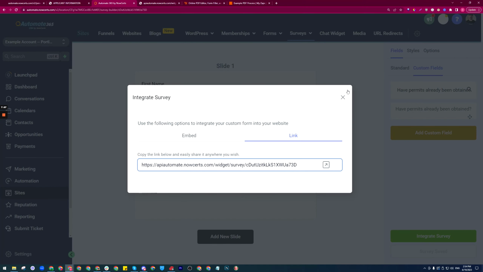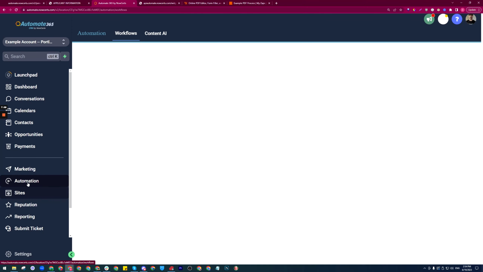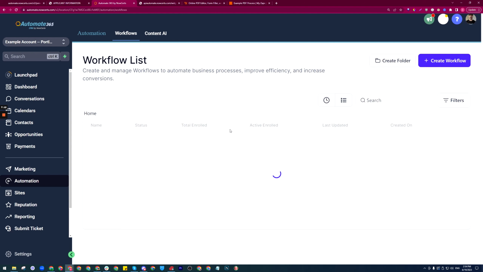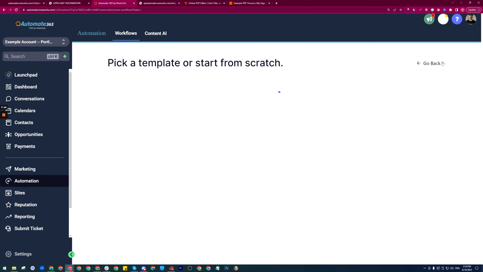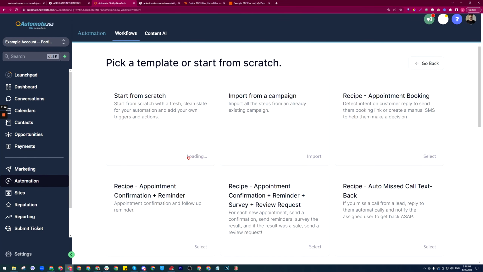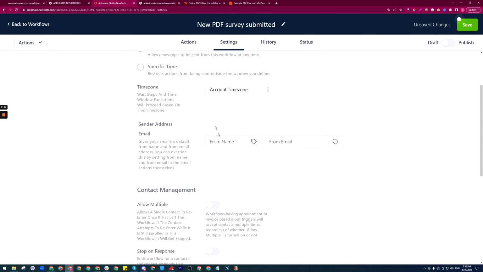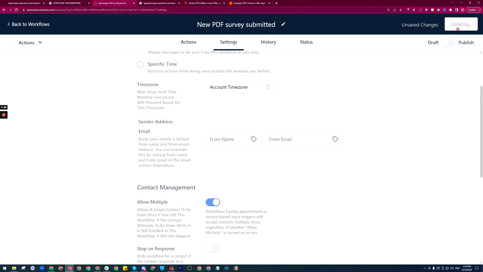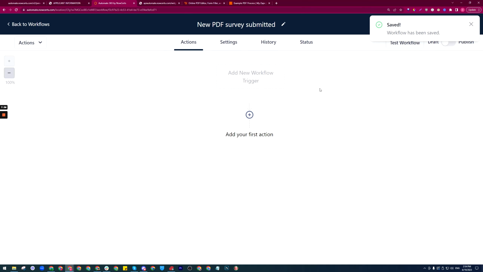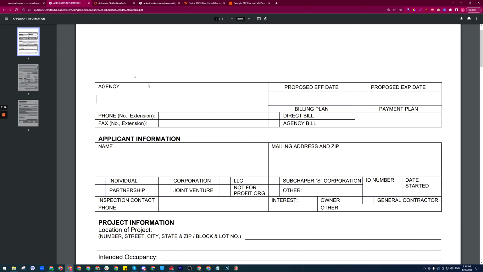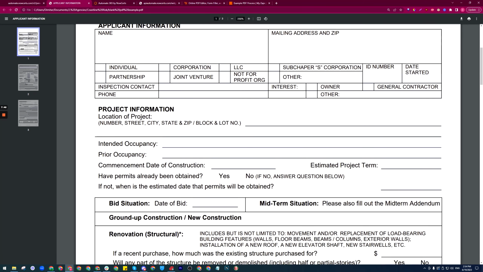So what we need to do is go to Automations, create a new workflow, start from scratch, continue, and we can name it new PDF survey submitted. Okay, I'll turn on allow multiple. It is always good practice to turn this setting on. Well, almost always. And one thing I failed to mention here.